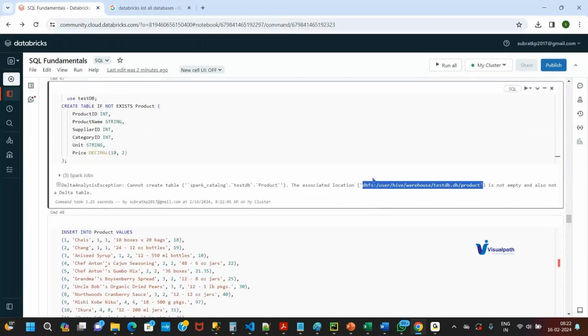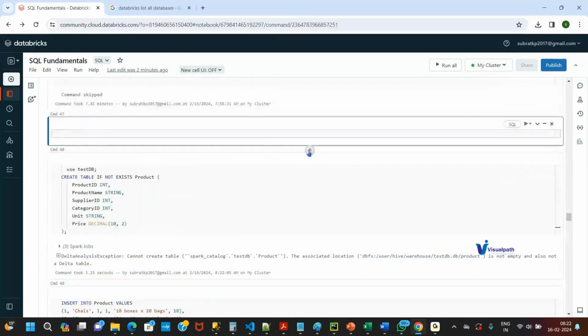Small doubt. We are using create table if not exists, right? What if the product table already exists? What will the output be? It will not create it. But if the product table exists and you're not giving this if not exists clause, it will throw an error. If not exists is just to avoid the error.